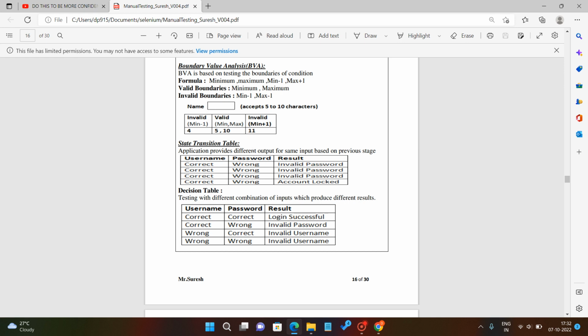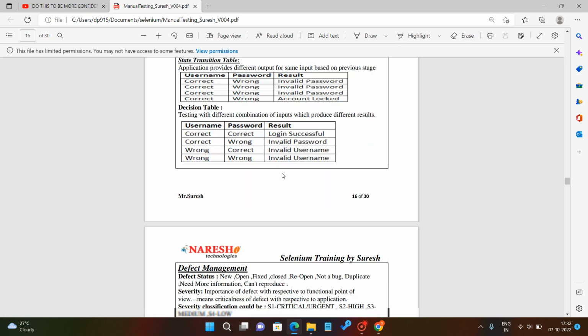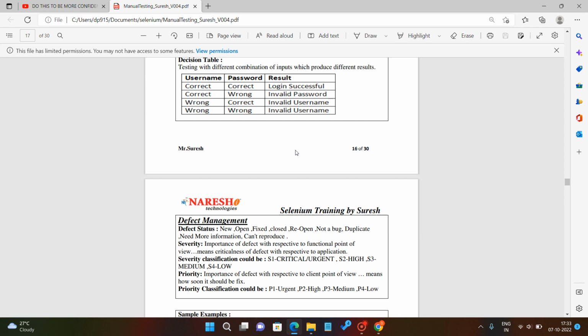And a state transaction table application provides different outputs and results. For example, if you enter the username and password three times incorrectly, the account is locked. Only three attempts are allowed, then the account is locked. State transaction table and decision table. Decision table is another perspective, from the tester's perspective.